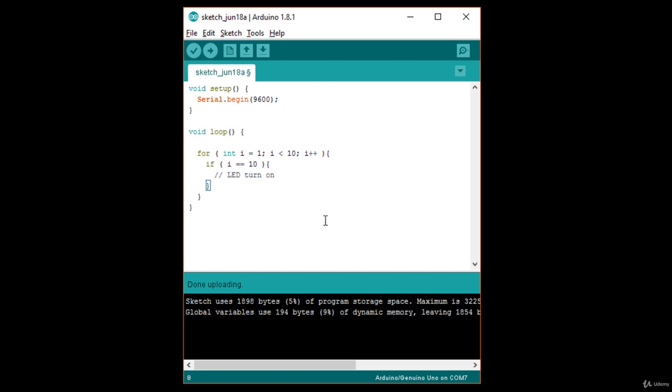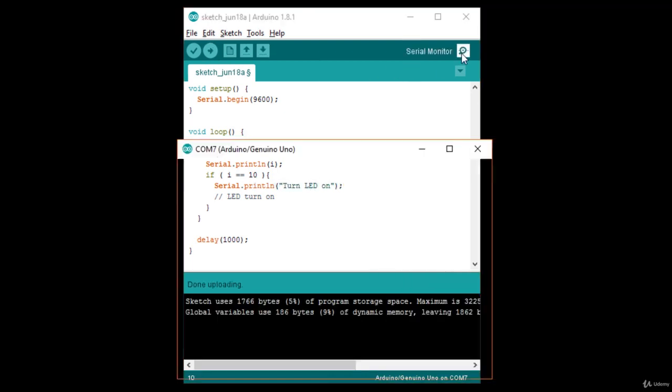Above the if statement, add serial.println I, so we can watch the counter. Then, in the if statement, add serial.println turn LED on. This will tell us if we ever get inside the if statement. Run it and open the serial monitor.